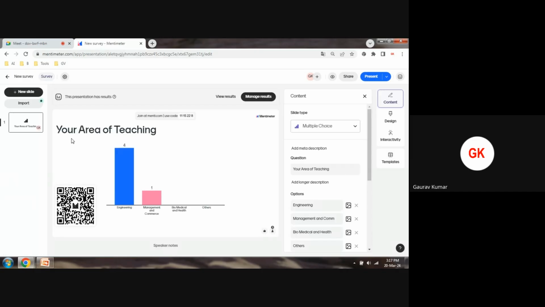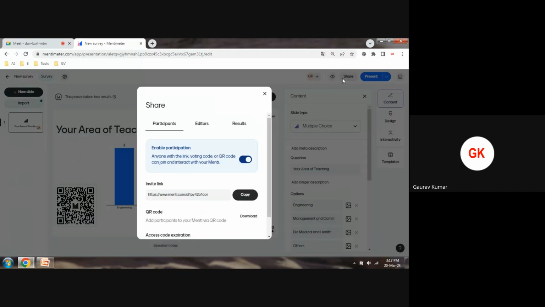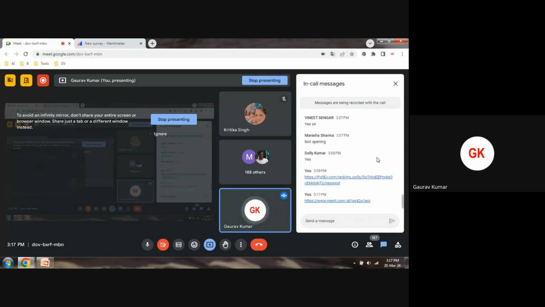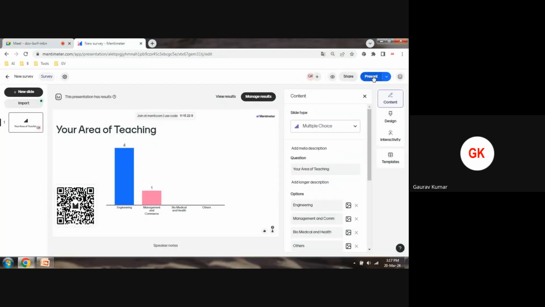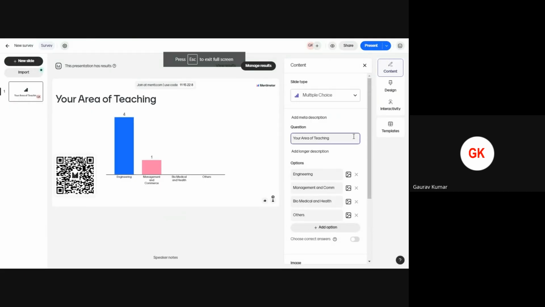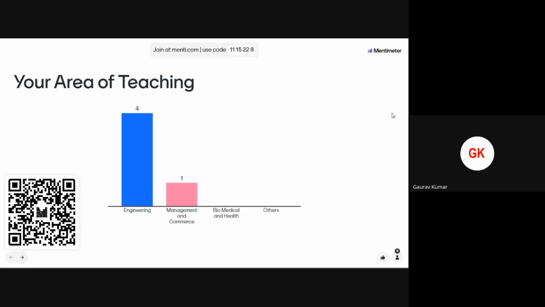So only one slide, just to ask your area of teaching. Okay. So you can see at top right, share, copy link. I will share this link in chat window, response link. Simply click on this link and submit your response. Okay. At top right, I will move to presentation mode. Either you can click on the link given in chat window, or you can scan this QR code, or at top you can see you can open menti.com and you can submit your response by entering this quiz using a code.